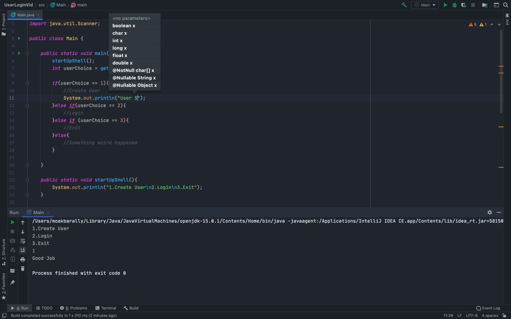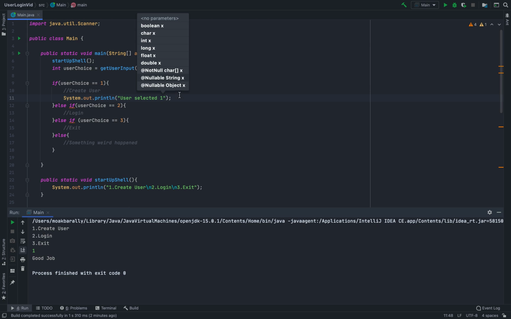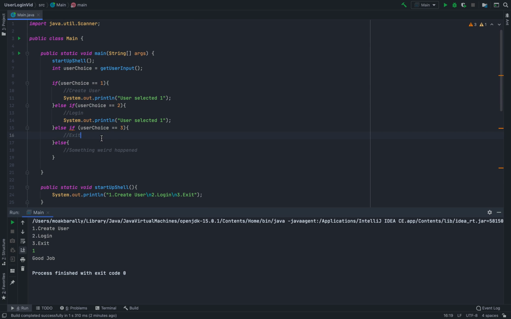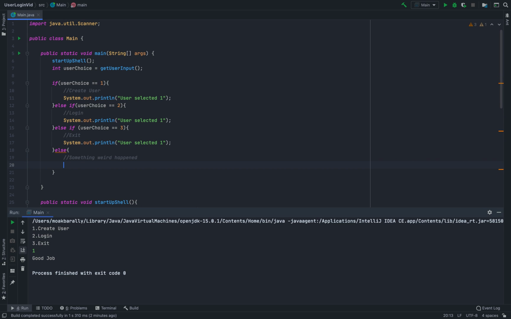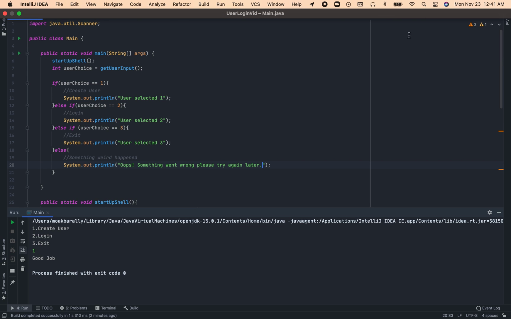We'll just say user selected 1. And we'll copy that, throw that in here, throw that in there, 2 and 3, and then we'll just say, oops. This is one of my favorite things in programming, is that, oops, something went wrong. Please try again later.